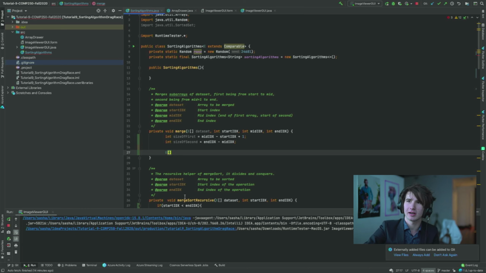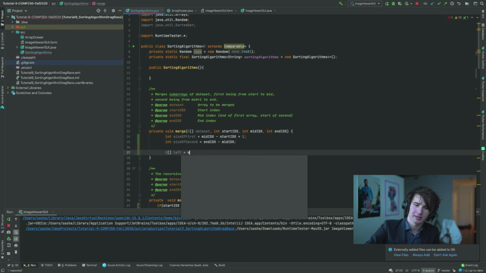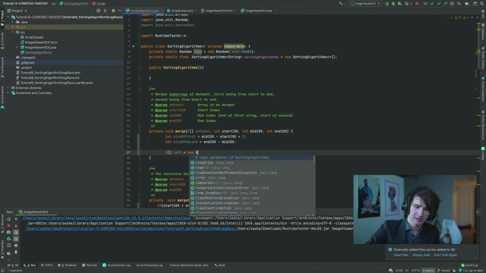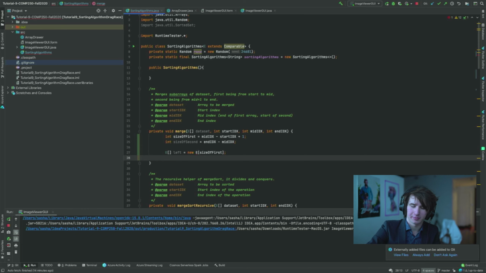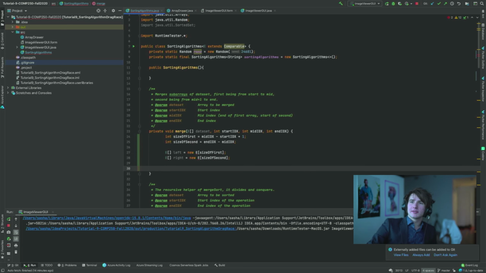All right, so we create our subarrays. We're going to have a left one, and we're just going to create a new E, and it's going to be size of first. And then we're going to create a right one, which is going to be the same, E, size of second. Right? Now, what do we do with these subarrays?